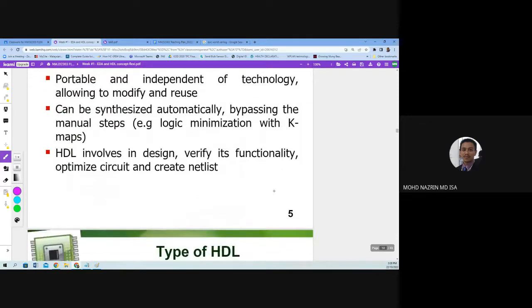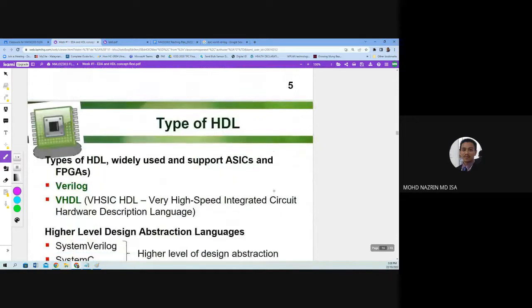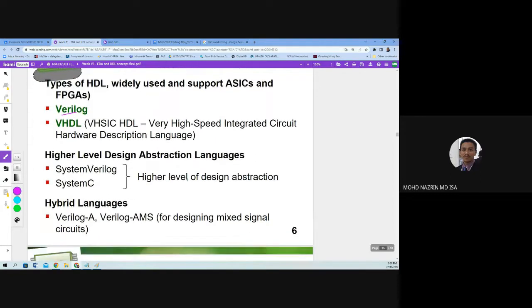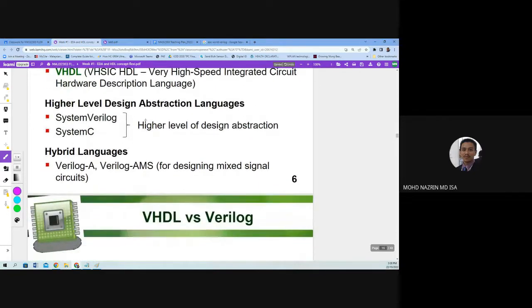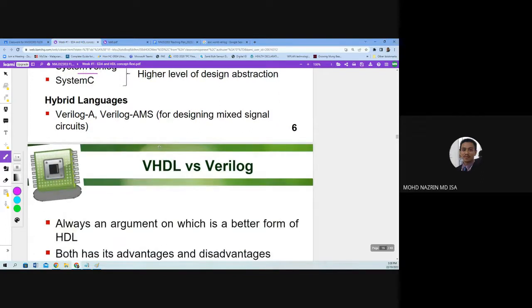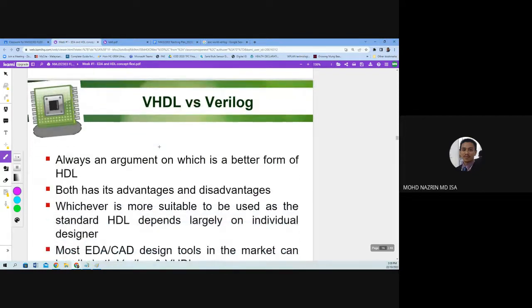Right. So there are two types of HDL, either Verilog or VHDL. We will focus on Verilog. We also have higher level design abstractions like SystemVerilog and SystemC. But mostly SystemVerilog is used for testbenches, to test the design, though now it is also used for system design. For analog, normally we use Verilog-A, for analog electronic design. We focus on digital.